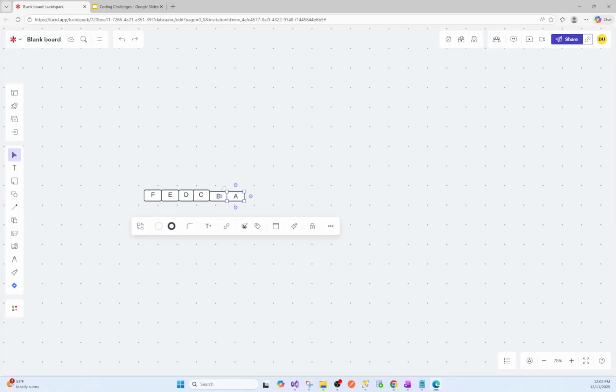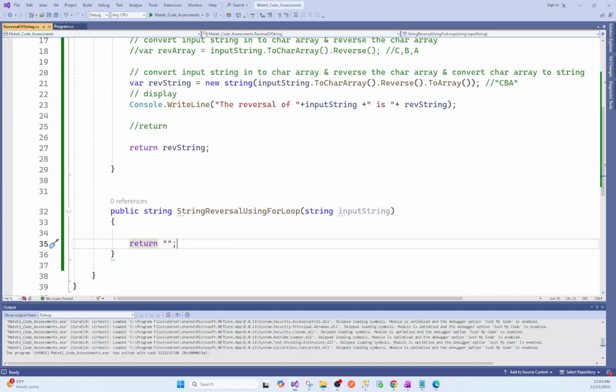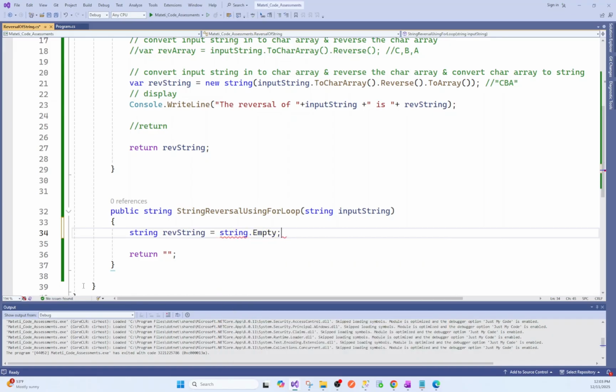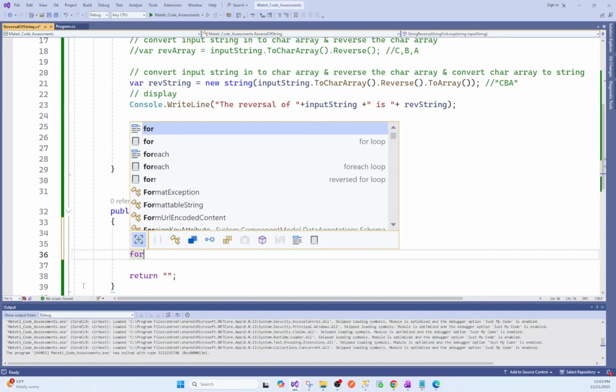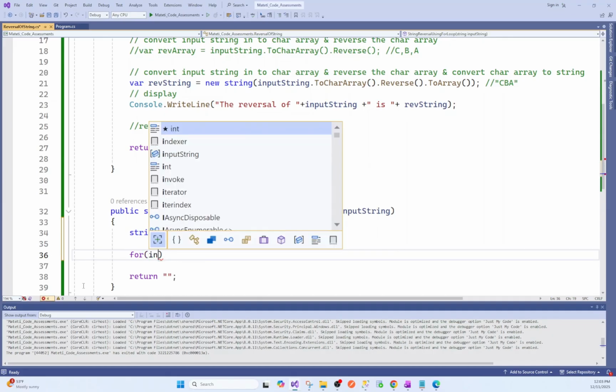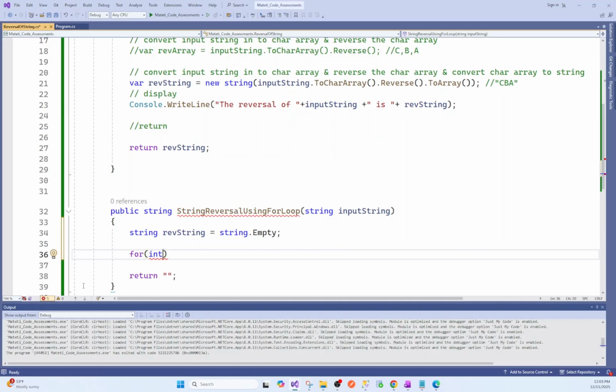Let's walk through it. In the code, the approach I have shown earlier, the same I'm going to use. So I'm creating a new string variable, reverse string equal to string dot empty, and I'm going to use the for loop. The for loop basically should start from somewhere, int i equal to, I want to start it from the end of the string.